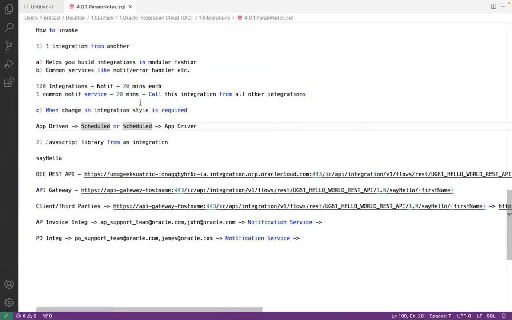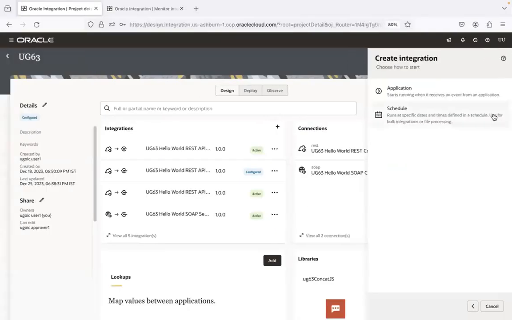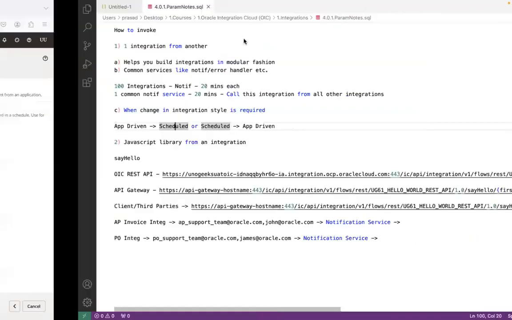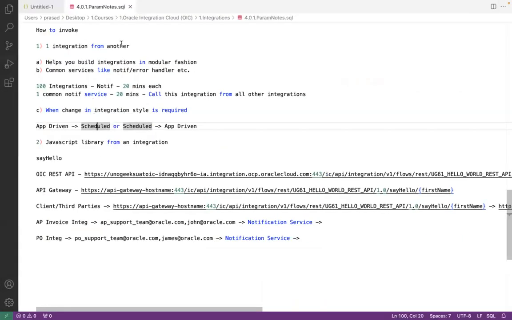So you can create a scheduled orchestration. You would have created the integration as app-driven. You would create a scheduled orchestration, and from that scheduled orchestration, you're going to call that app-driven orchestration, so that you don't have to recreate the entire logic that you have in app-driven in a scheduled orchestration. So whenever you want to change the style of the integration, you can make use of this option that you can invoke one integration from another.